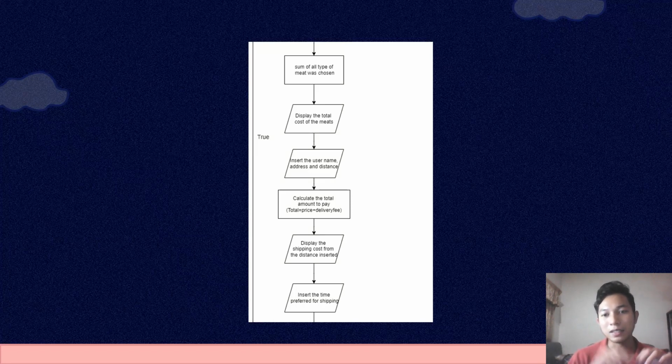Then the interface will display the total cost of the meats. Then the user has to insert the username, address and distance. And then calculate the total amount to pay, which is total equal to price plus delivery fee. And then display the shipping cost from the distance inserted. Then insert the time for shipping.